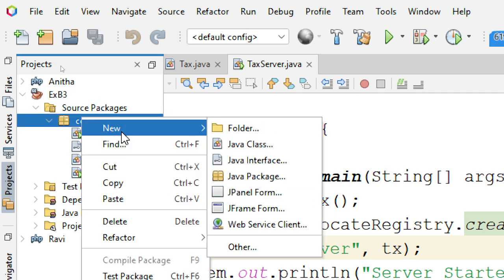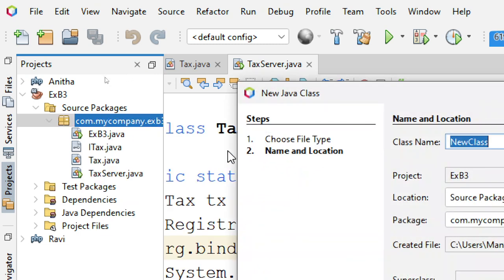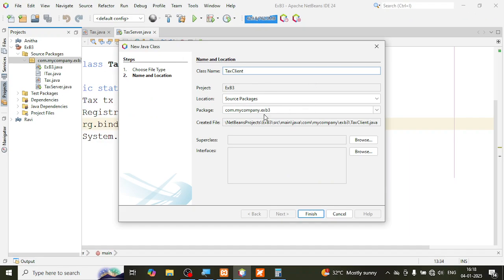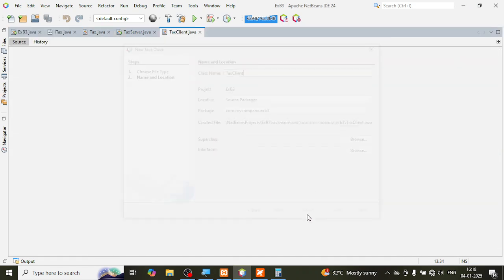Right click here and say new, and I'm going to say Java class. I'm creating the client now within the same package, and you can say tax client. Any name you can give within the same package, remember. And I'm going to just finish it off.